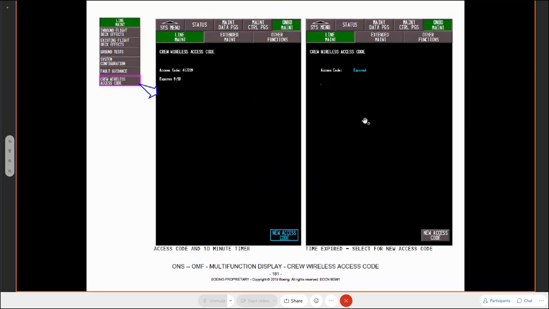Right. And this next slide. So this is to do with the crew wireless access code. As I said to you before, when it comes to the crew wireless system, it is an option. So if you don't have the crew wireless system, then you don't get this selection. But we're going to show it to you just in case you do come across it.